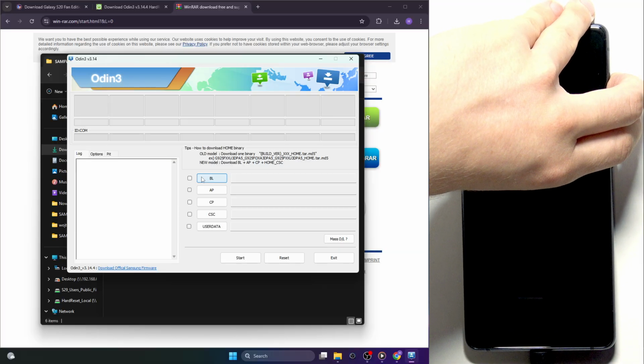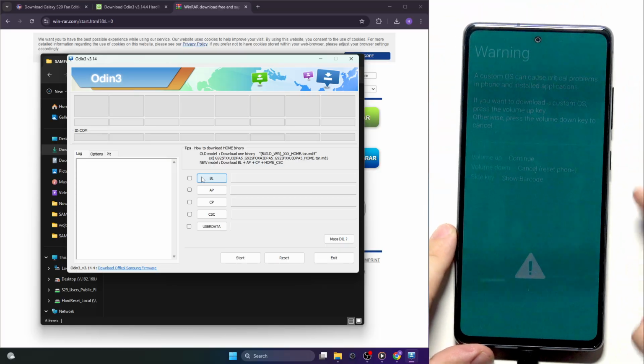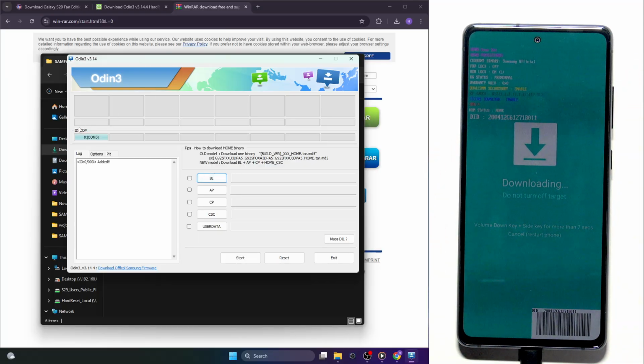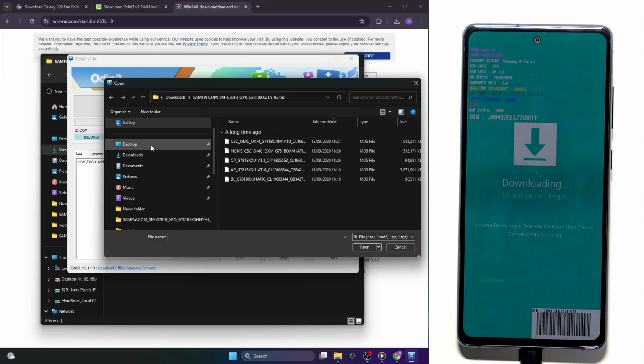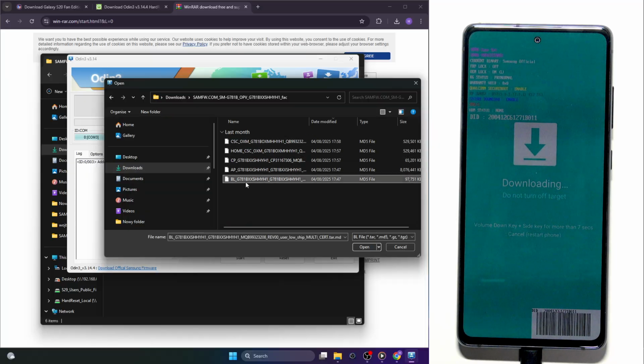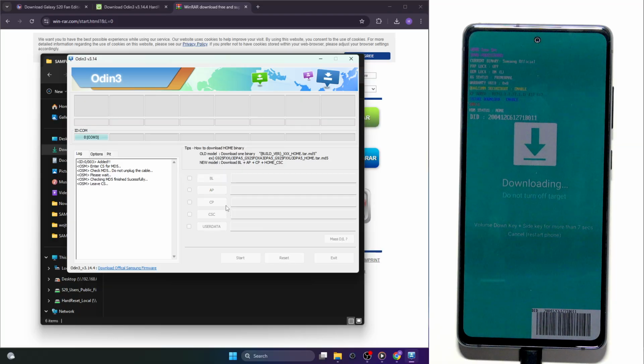And when a green screen shows up like this, a warning, you can release volume up and volume down, and just shortly click on volume up. Now you're in download mode, and it's gonna light up here the ID 0, COM3, or whatever else. It can be somewhere here, right? Now we're gonna click on BL and then go to downloads, go to our correct folder, and then go to BL file selected, click on open, right? Just like that.